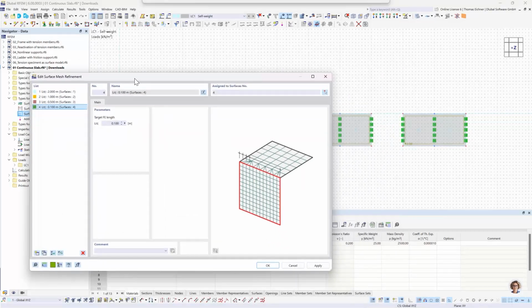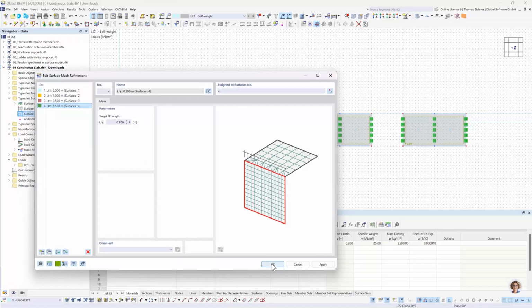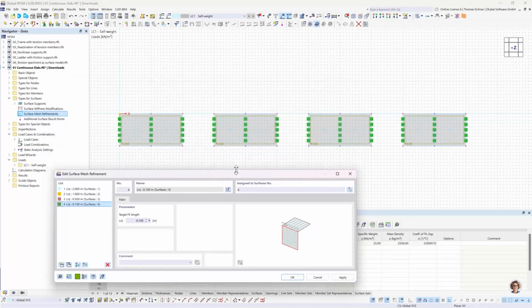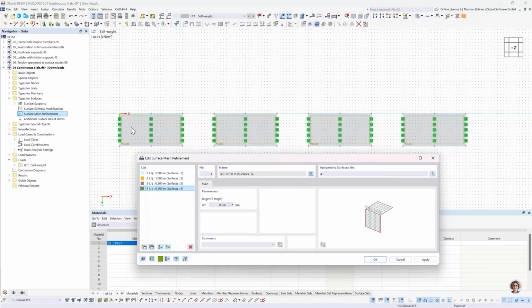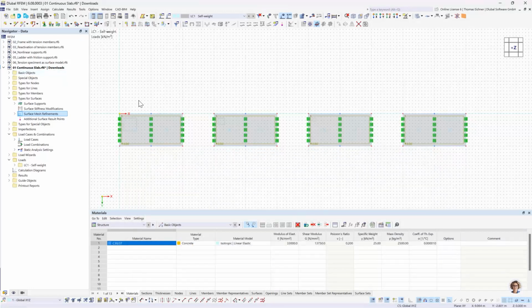And now with OK, that's quite important, or the apply button first, but that's important. If you press cancel, everything we did within this dialog is not saved. So we will press OK. And before I press OK, I just want to have this here, so you will see what happens right here. Let's press OK. And there it is.